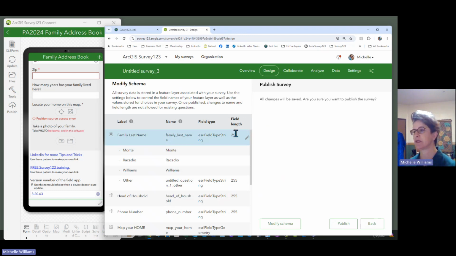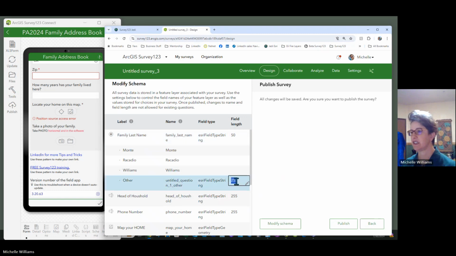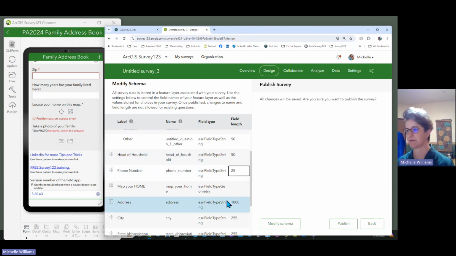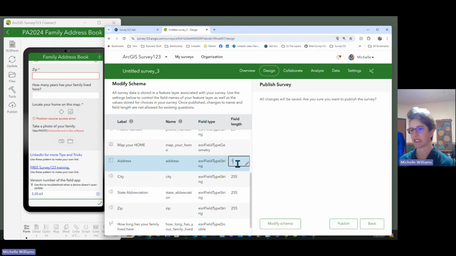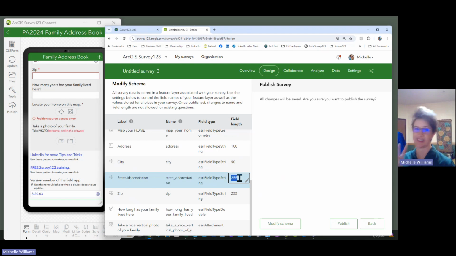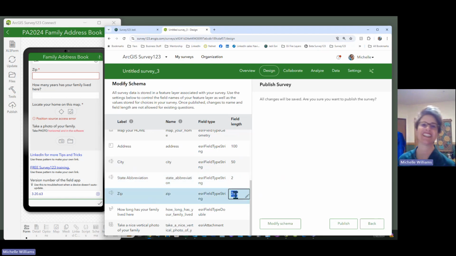So family address book, family last name, let's just say 50. Other, remember I told you it's going to drop that into another field. So just keep it the same, 50. Household, 50. Phone number, that one probably could be like 20. I'm going to say 100 for address. City, I'm going to say 50. State abbreviation, that's 2. Zip code is 5.